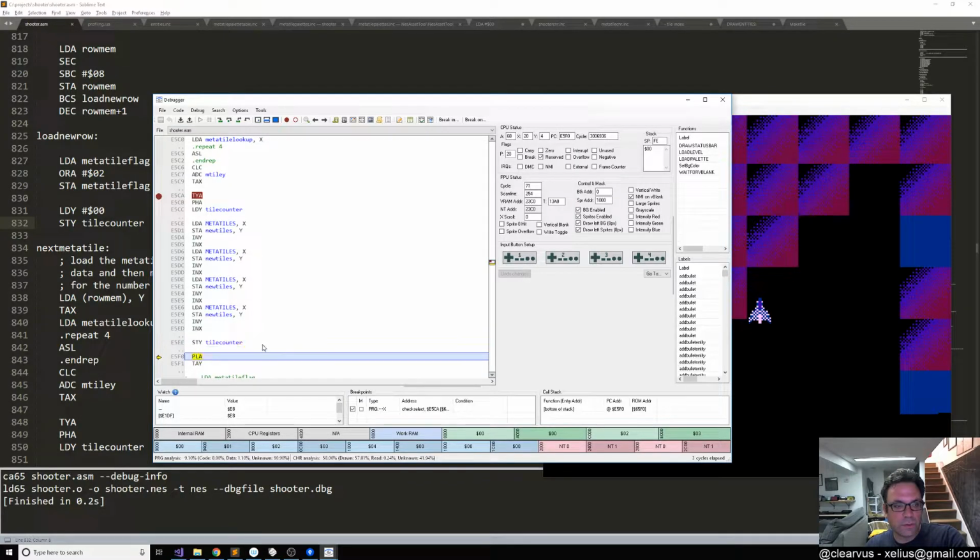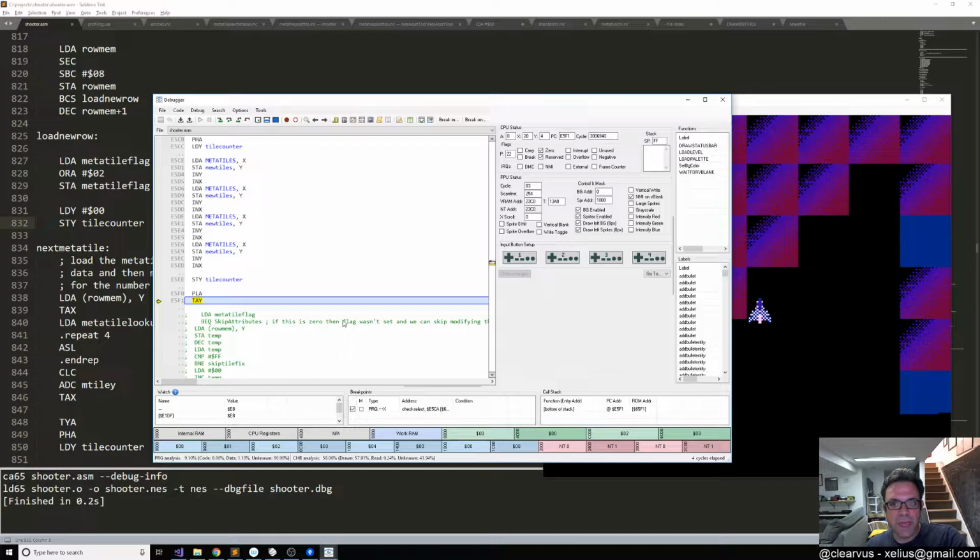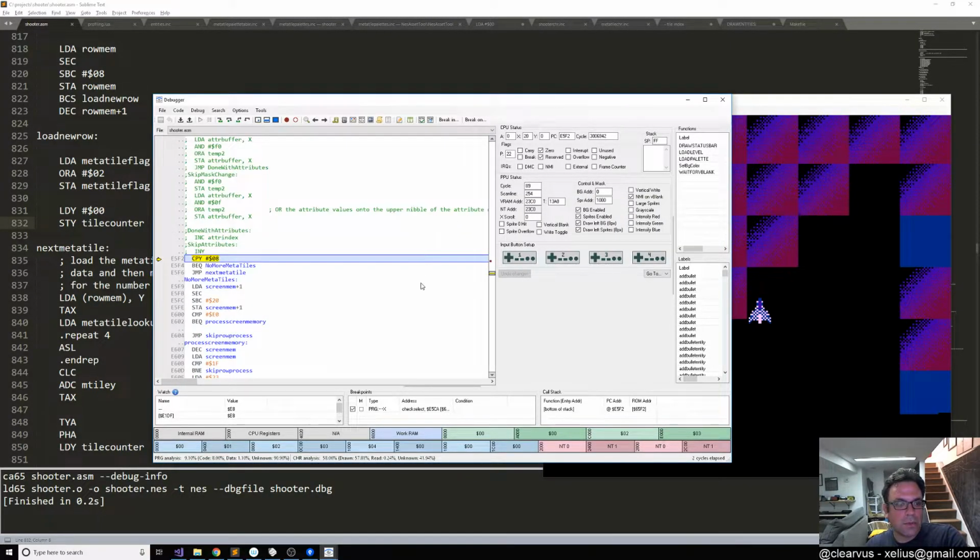Okay, so now we're going to store that Y in tile counter. We're going to pull that off the stack. And then we're going to transfer A to Y. We're going to compare it to 8.